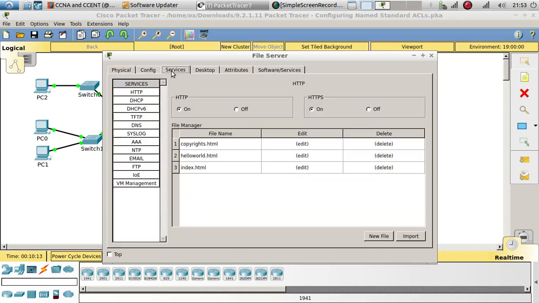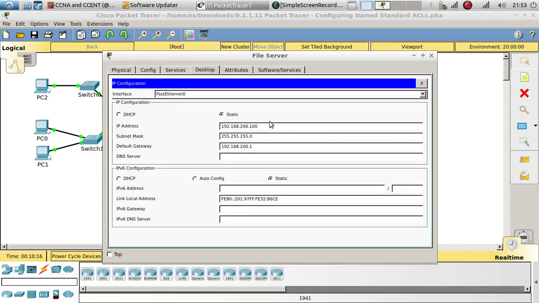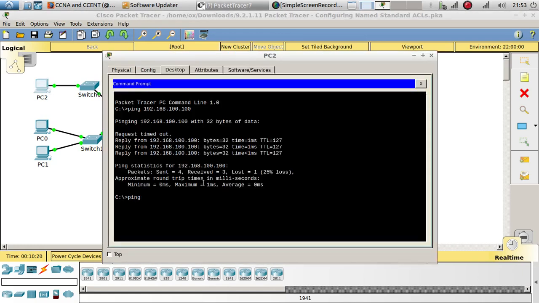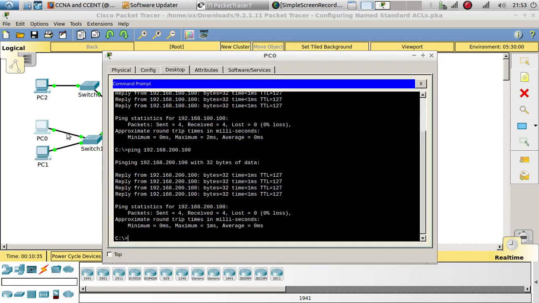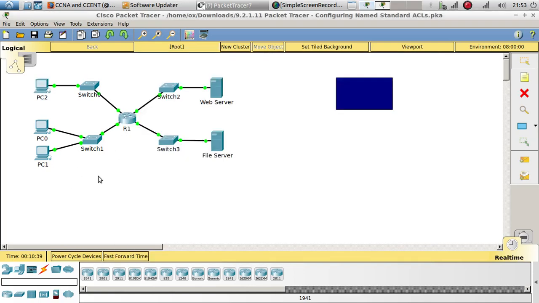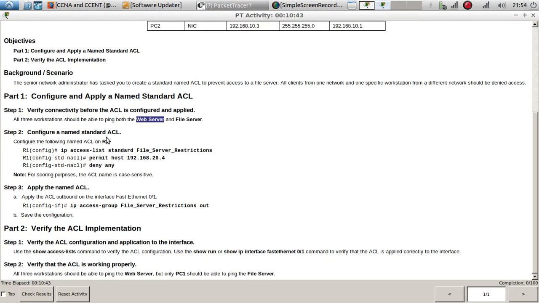Let's see if we are able to ping this file server over here. Just copy this, ping, paste that right here. Let's copy it the same way we did before, and do it from this PC as well, and from this PC as well. So there you go, we are able to ping from this PC, and from PC 2 as well. So we have connectivity to both the web server and the file server. Okay, let's see what we have to do next.